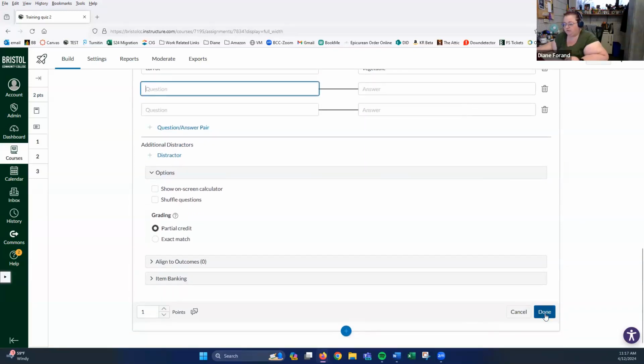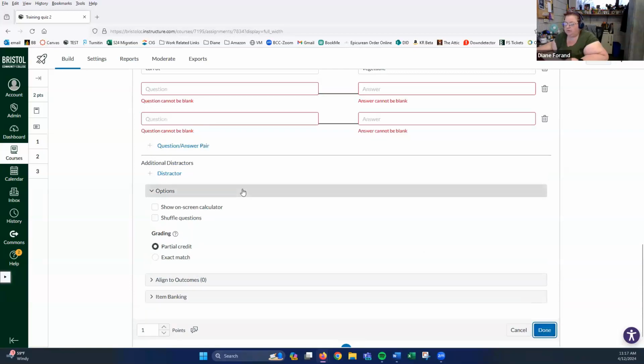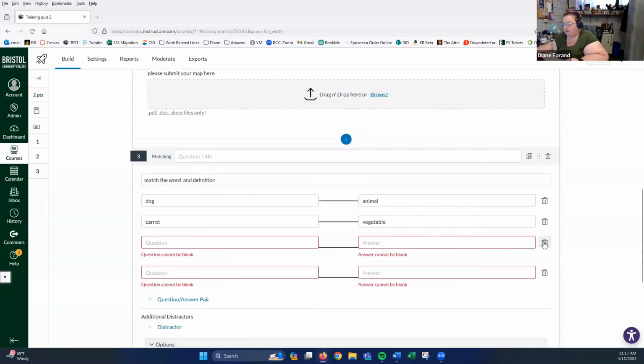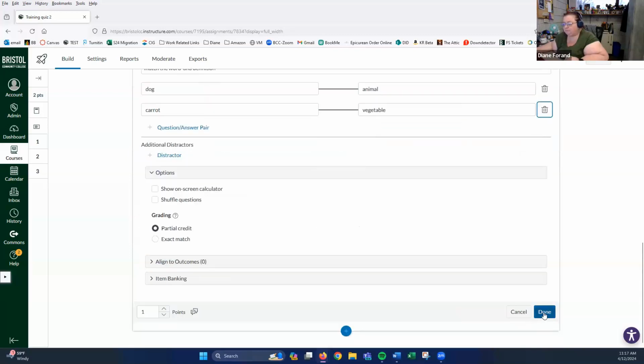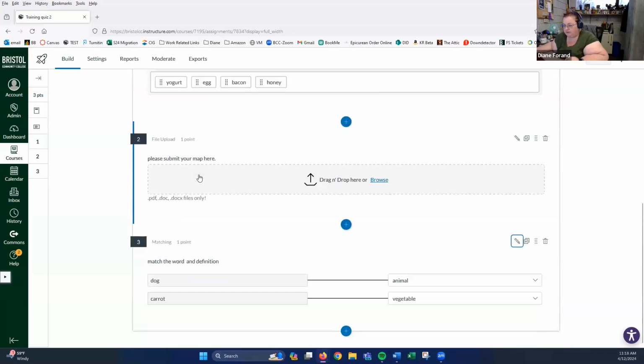So I'm going to save this. Oh, I can't leave it blank, so I have to delete these. In Blackboard, it would save it and just remove those unfilled answers. In Canvas, it does not.